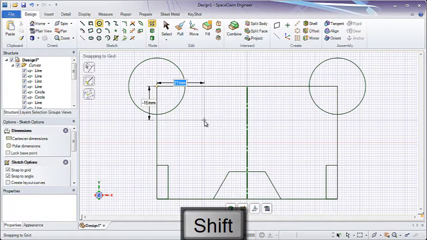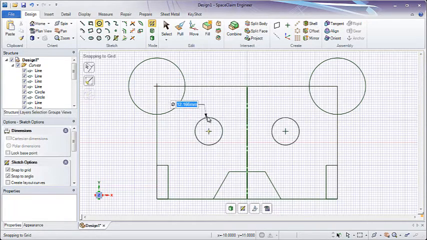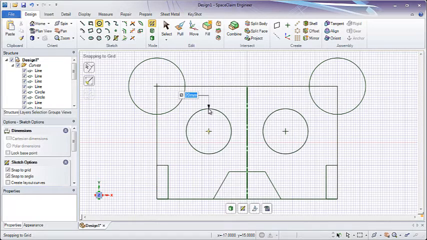So if I want a circle to be 23 millimeters to the right and negative 20 down, I'll simply type those numbers in and hit enter. Now I have a circle starting in that exact location. And this circle will be 16 millimeters.